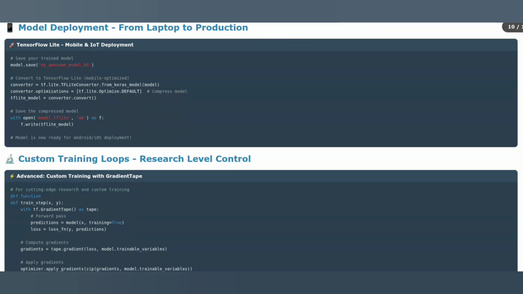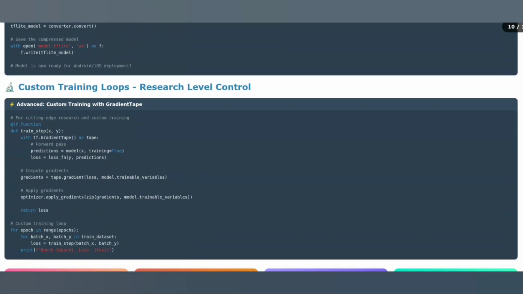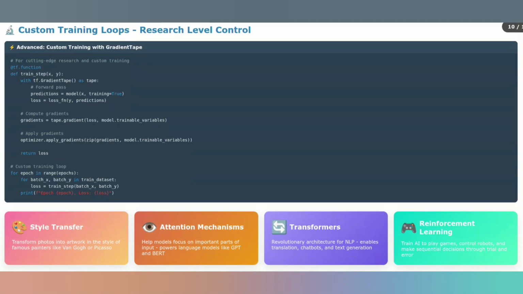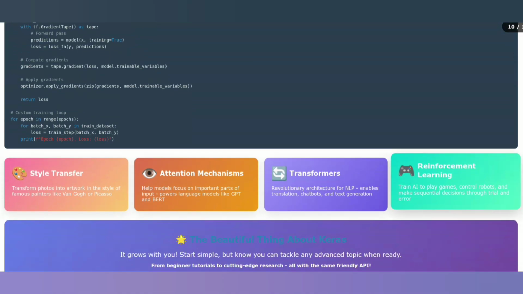For cutting-edge research, you might need custom training loops with complete control over the training process. This gives you surgical precision over training. You can implement custom loss functions, complex learning schedules, or novel training techniques that haven't been implemented in high-level APIs yet. These research areas represent the cutting edge of AI.